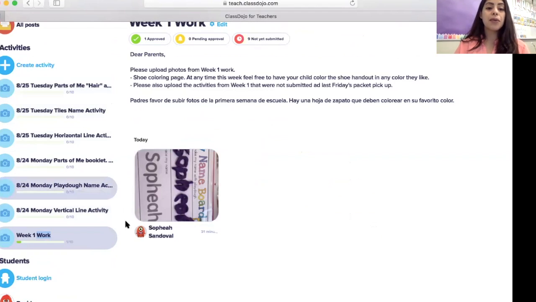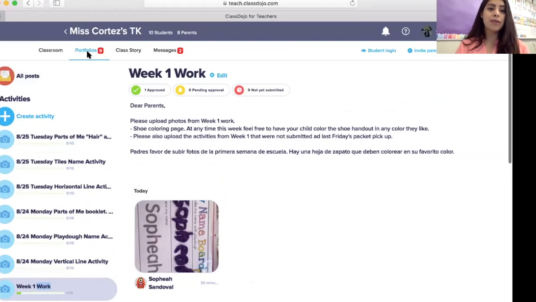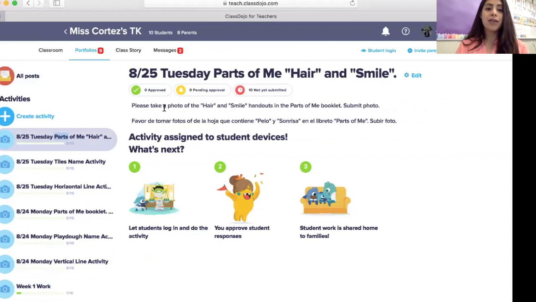This is how we will be turning in work daily. I am going to ask that we try to turn in the work at the end of each day. So Monday's work on Monday, Tuesday on Tuesday. If for some reason something happens, then we can use our Flex Friday to catch up and check on any assignments or any pictures that need to be uploaded. So again, once we do that, you're able to see our class portfolios. And here on the top, I put something like, please take a picture of a handout and submit the photo. So you would submit the photo for Tuesday, August 25th, which is today.